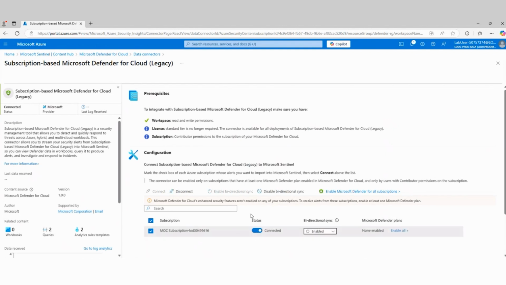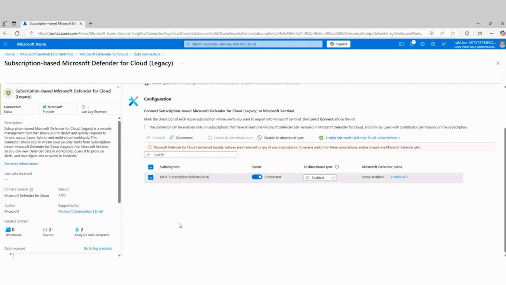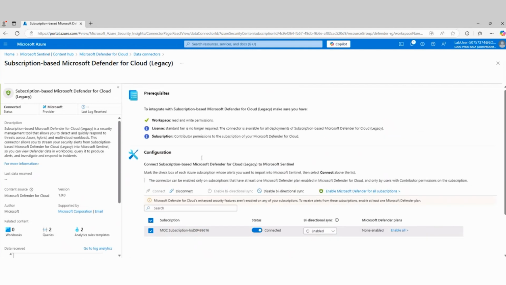Because now we've got the enhanced security features enabled, because we've upgraded our Defender for Cloud, we now have the ability to enable bidirectional sync as part of this process. One thing you'll notice here for the connector, there's no save option. As you make the changes, it automatically saves it. So now we've got the Defender for Cloud connector enabled within Sentinel.